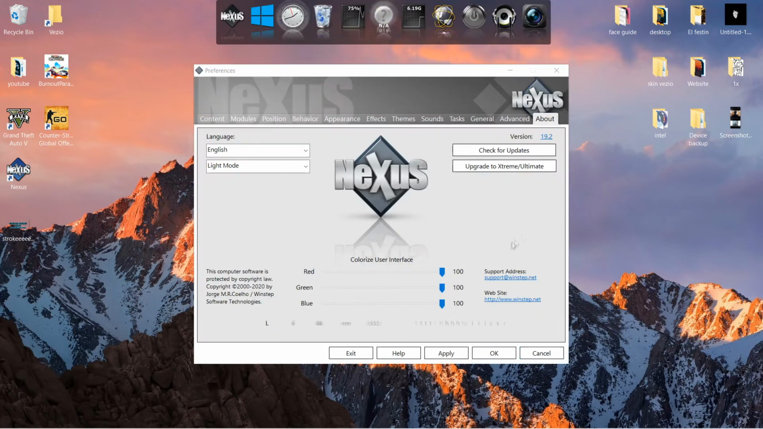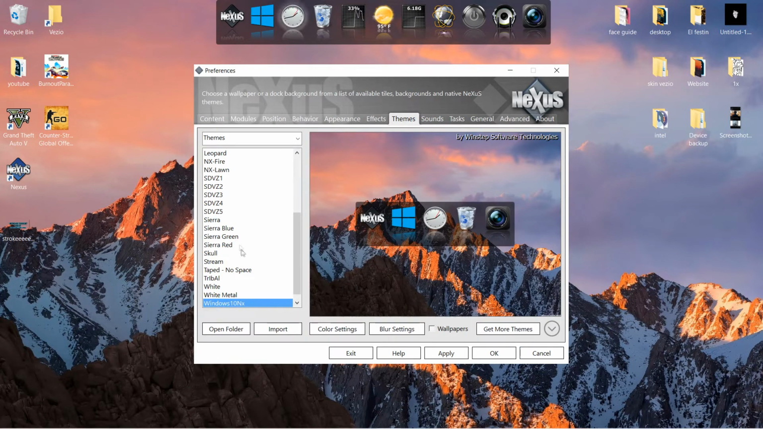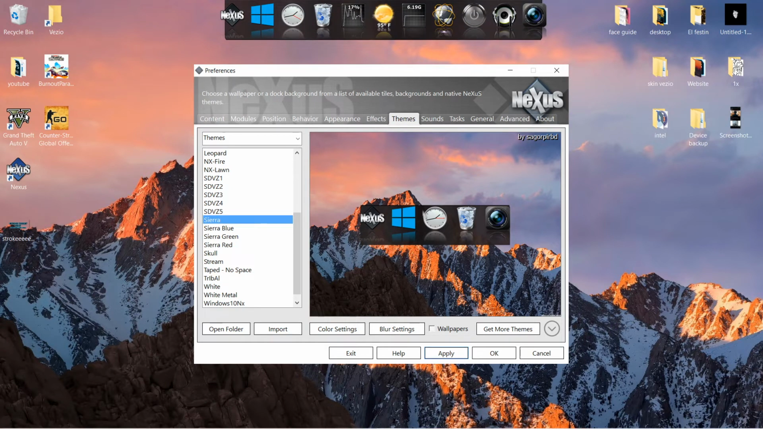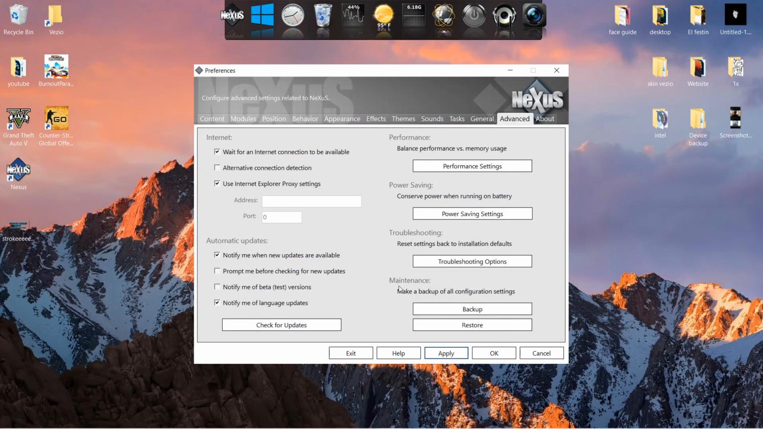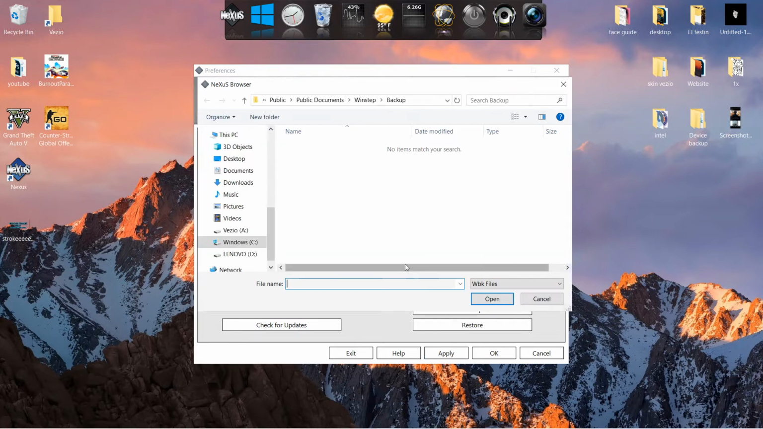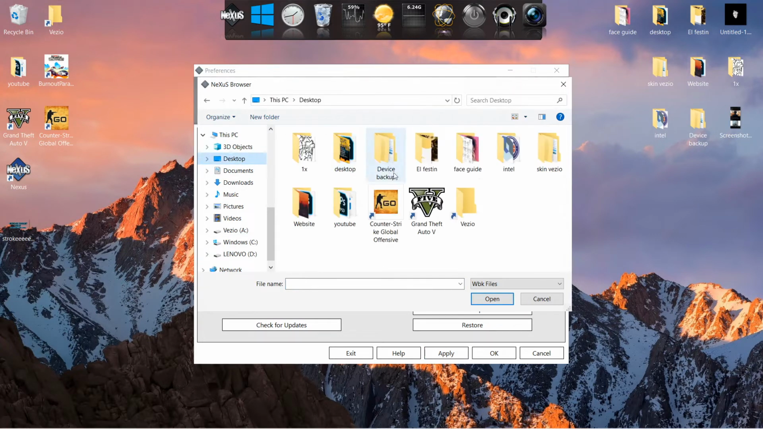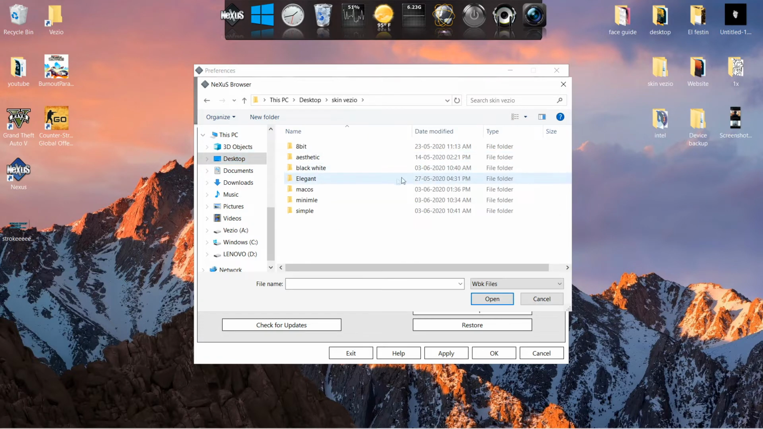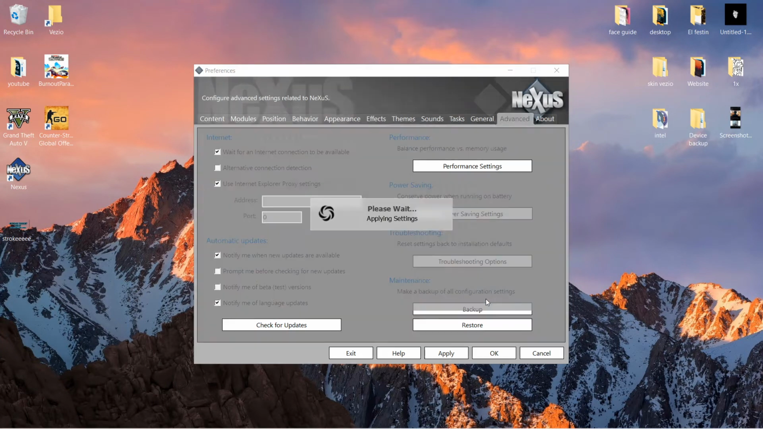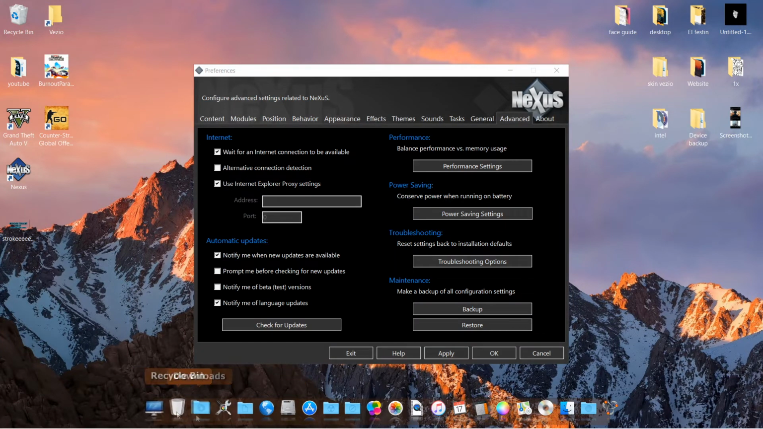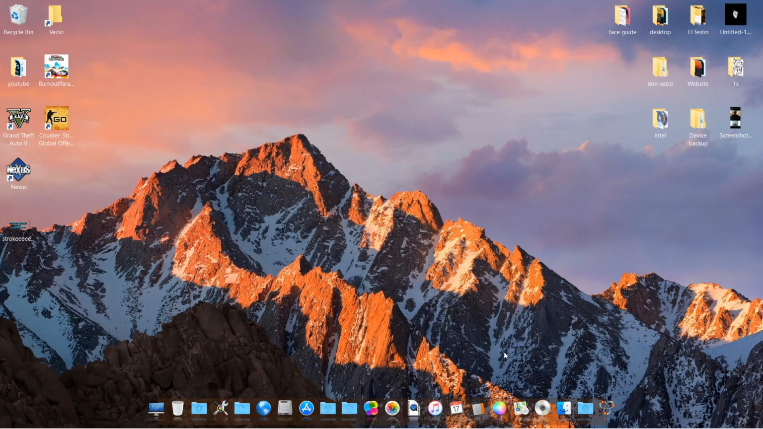Click on the Nexus button. Now go to the themes tab and select one of these themes and click apply. Go to advanced, under maintenance, click on restore. Now open the folder, the skin folder, and open up mac.wbk. Click apply and press OK.